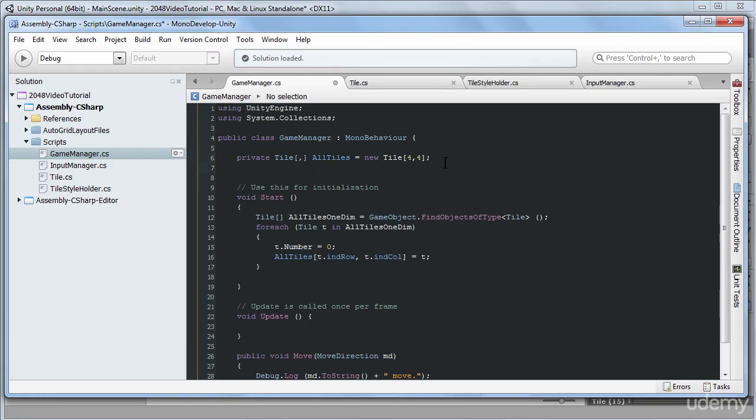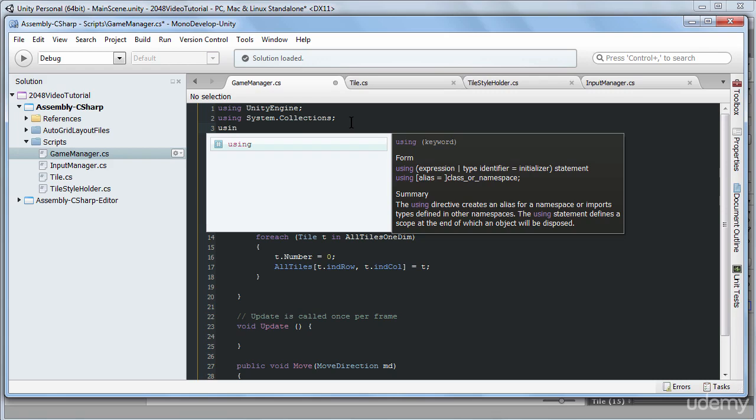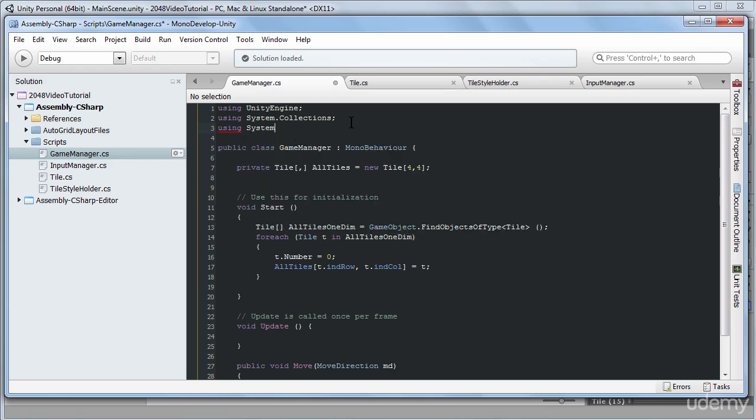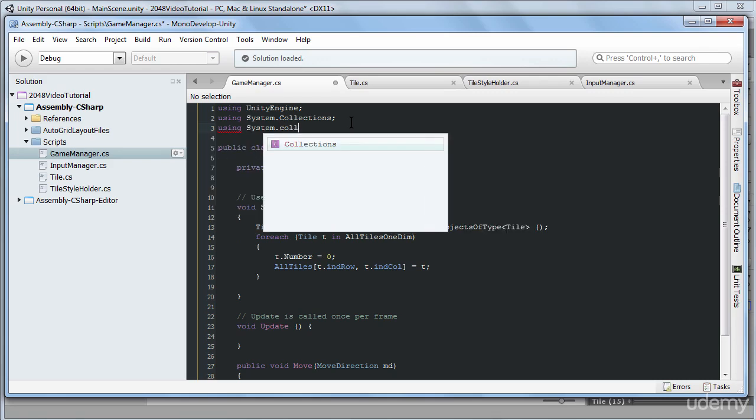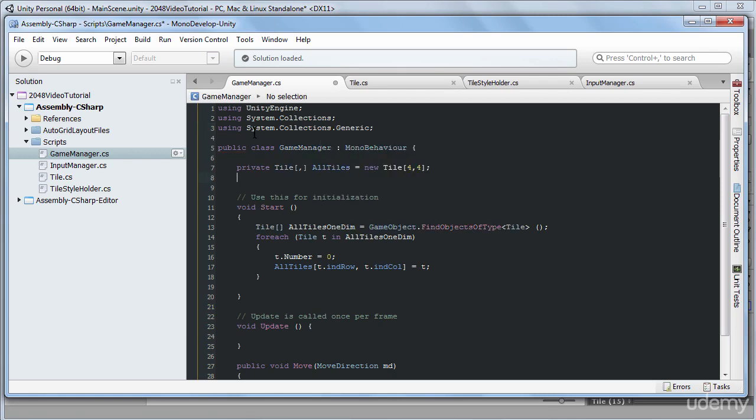Next, I would like to create another thing that will be a list. So to use lists, we have to add a new using statement on top of this class. So I'll write using System.Collections.Generic. This namespace, System.Collections.Generic, lets us use lists in our code.